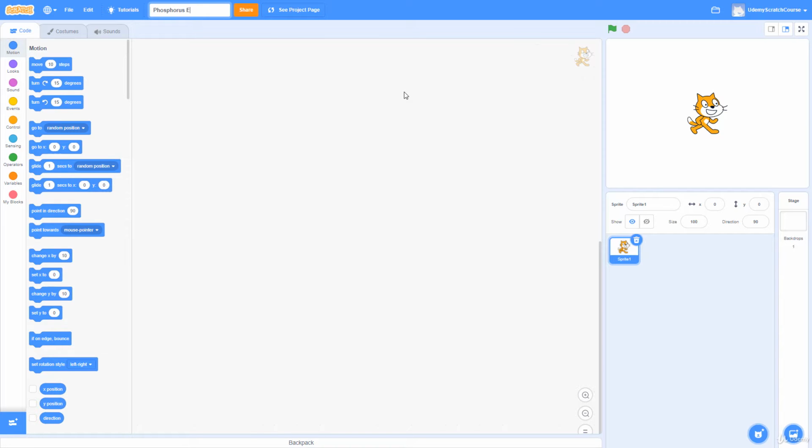So I'm just going to go ahead and say Phosphorus example. All right. And then once I've done this, I'm just going to go ahead and make a project. It can be any project. I'll do something that I know is going to be kind of laggy, so it's not going to run super smoothly within Scratch. This is fine. That happens with projects, especially larger projects sometimes.